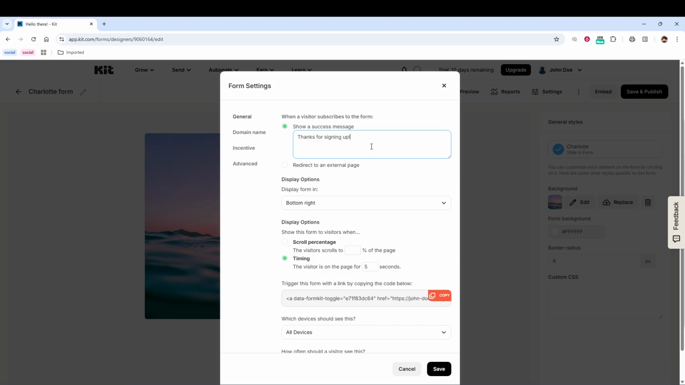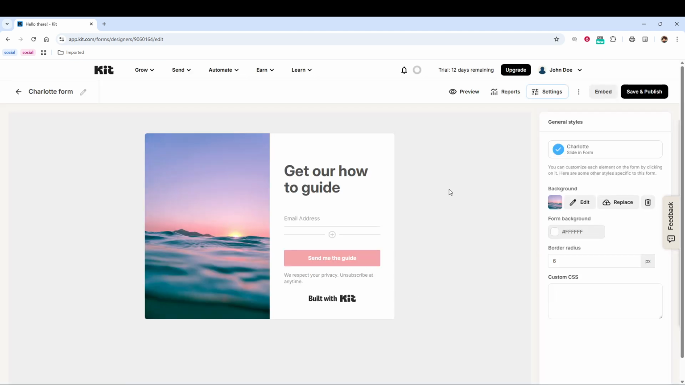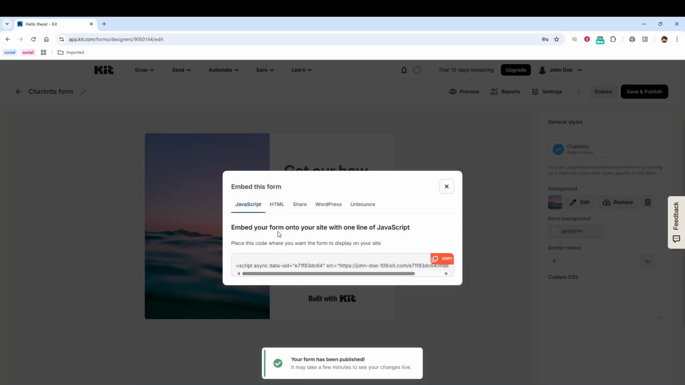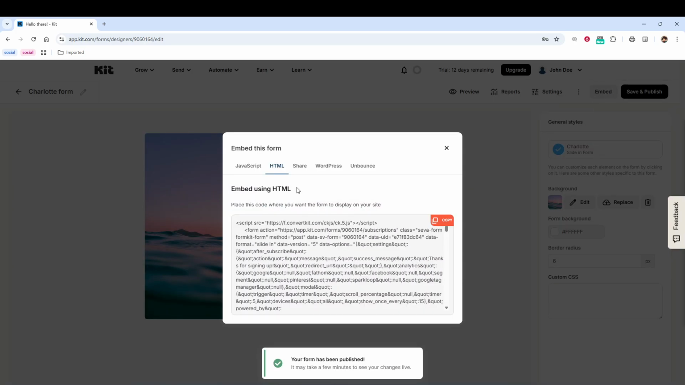When you're happy with the message, click Save to capture your changes, and then click Publish to push those changes live. Saving alone updates the draft, but publishing ensures your live form actually stops redirecting and shows the new success message instead.